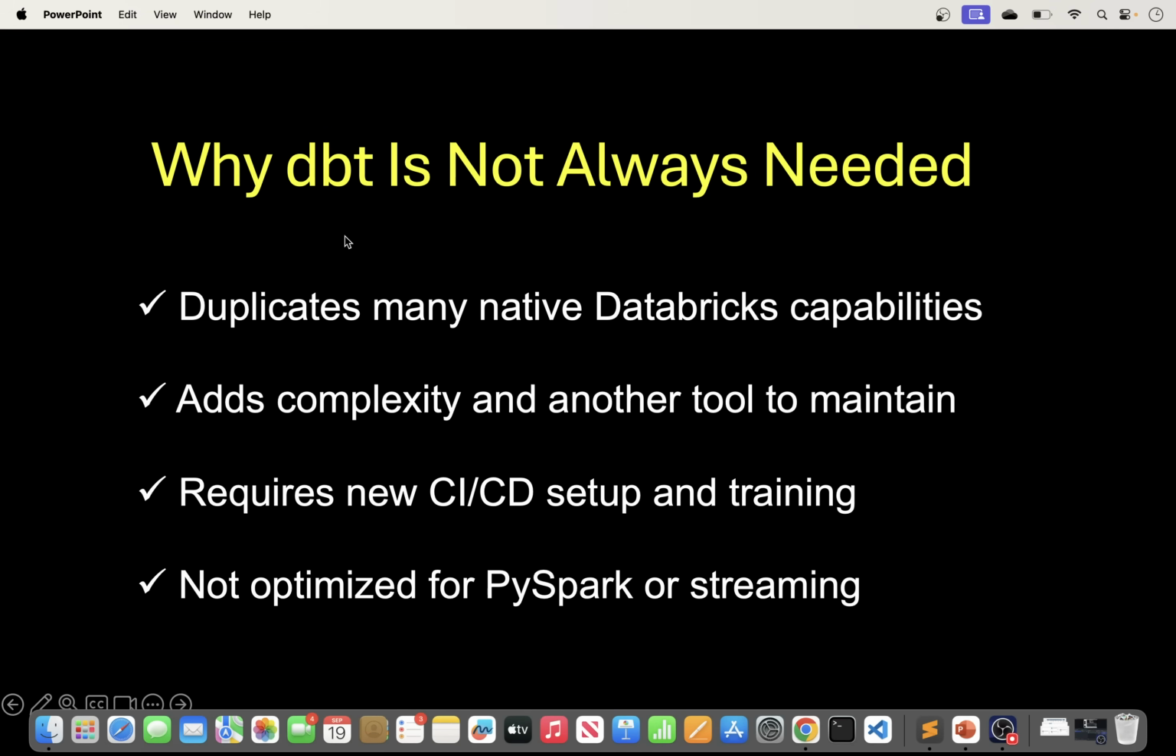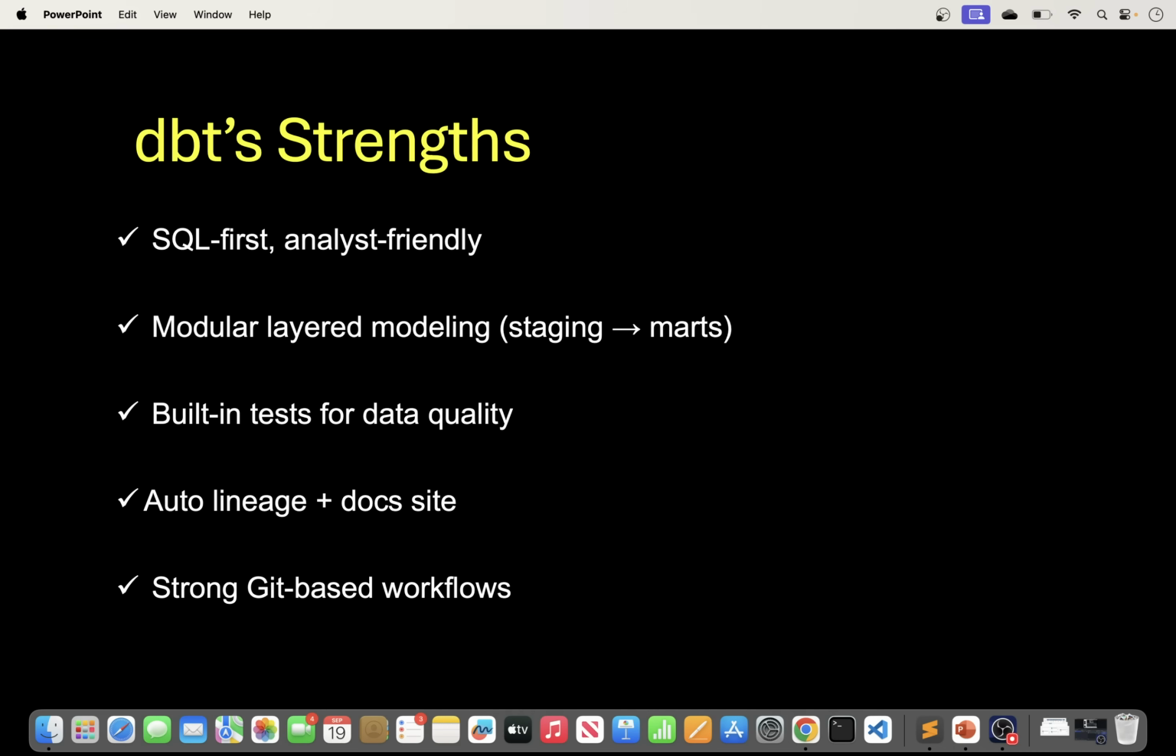You will still need to bring the data itself into Databricks if you want to use DBT. But why use DBT when Databricks itself can do all of this, especially in situations where you're doing streaming and PySpark-heavy work? So DBT may not always be a necessary tool for scenarios like that. These are some of the reasons, and I'm sure there are more, why you may not want DBT in the picture if you are on a Databricks environment.